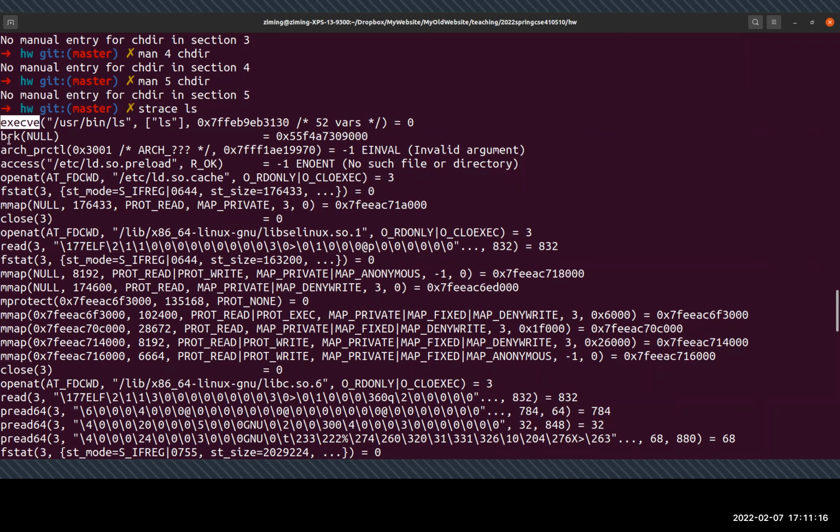Then the program will use the brk system call to get where the heap is. brk can also be used to change the size of the heap, but when you do not give it an argument, it's just getting the heap. So that's the return value. Here we execute this program and it's successful, so it returns 0. Now we have this system call and it gets the address of our heap.